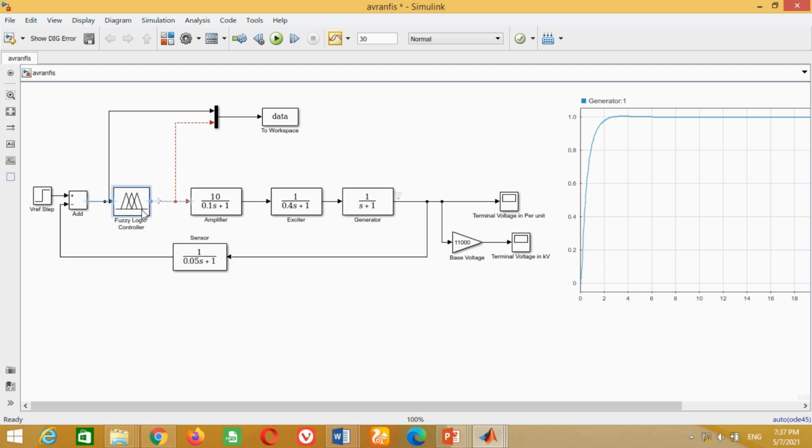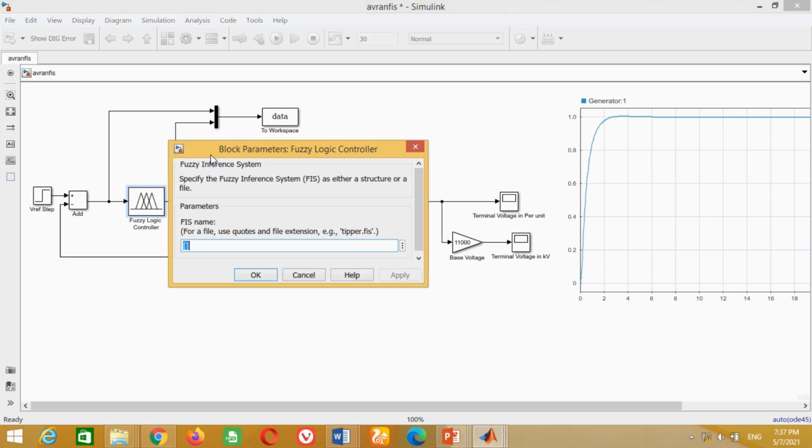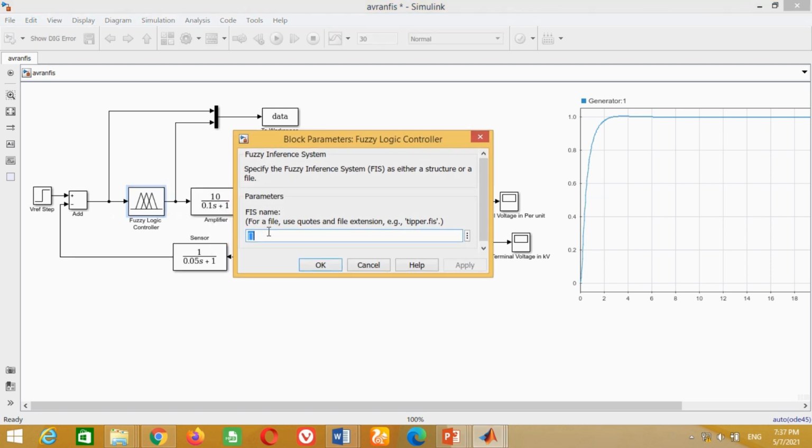Remove this PID controller block and connect this fuzzy logic controller block here. Double click on this fuzzy logic controller block and write the name of the ANFIS file which we have designed now. Therefore, write AVR neuro here and press OK. At this stage, our model is completed.